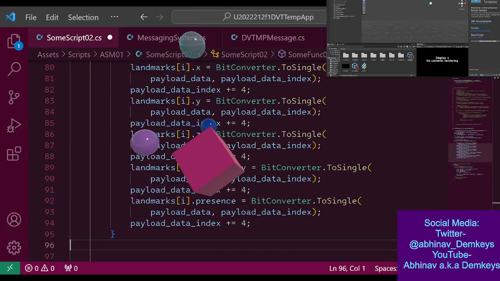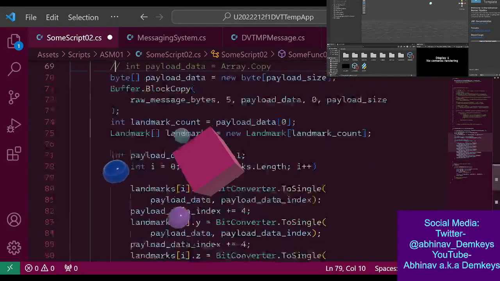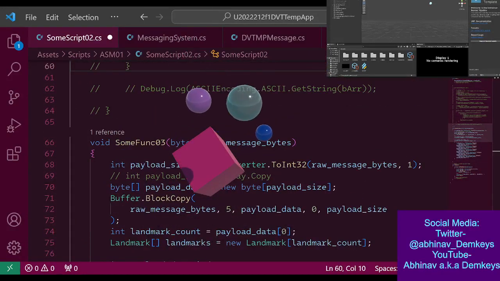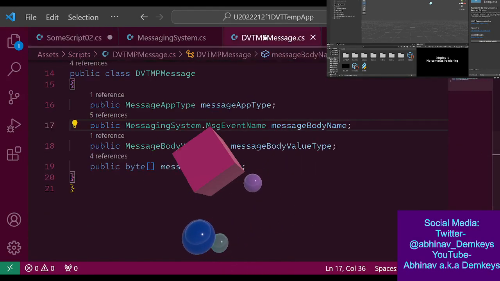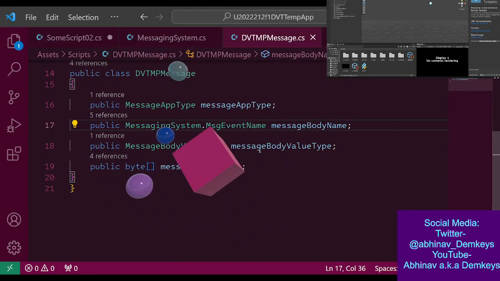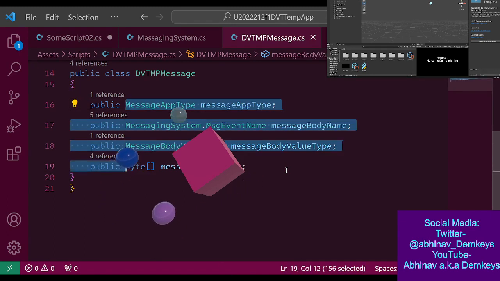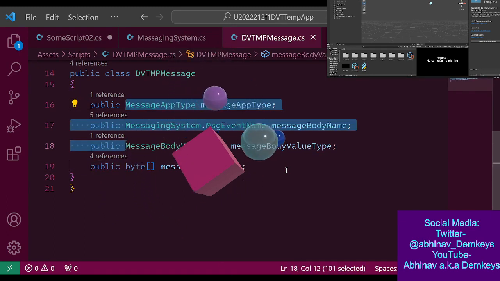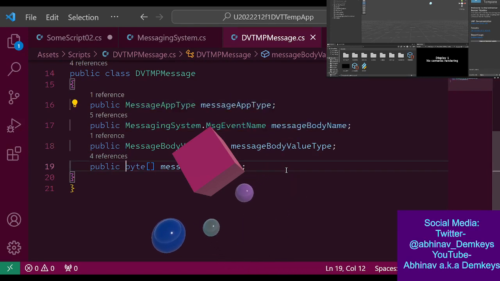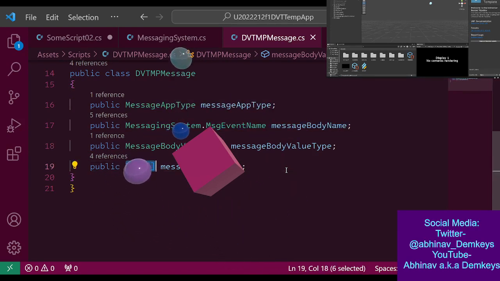That being said, what we are dealing with here is a byte array. Another idea that I had: in one of the previous streams, I changed this message body name from a string to an enum. So now all three of these are enums, meaning they're ints, or they can be represented as ints. And then this is a byte array, right? So we don't have any strings here, which is great.